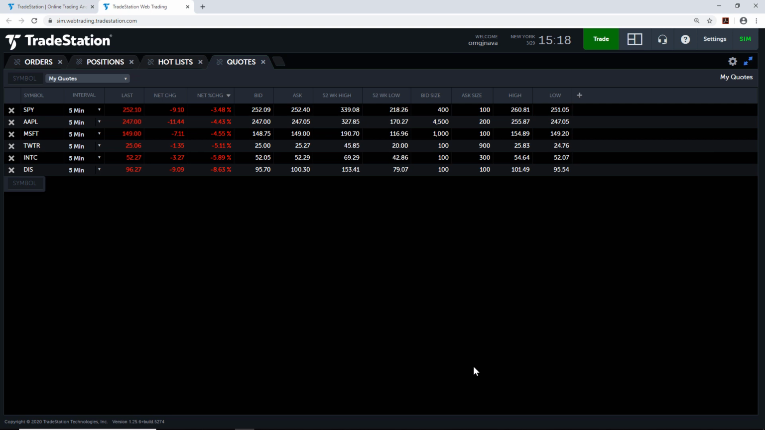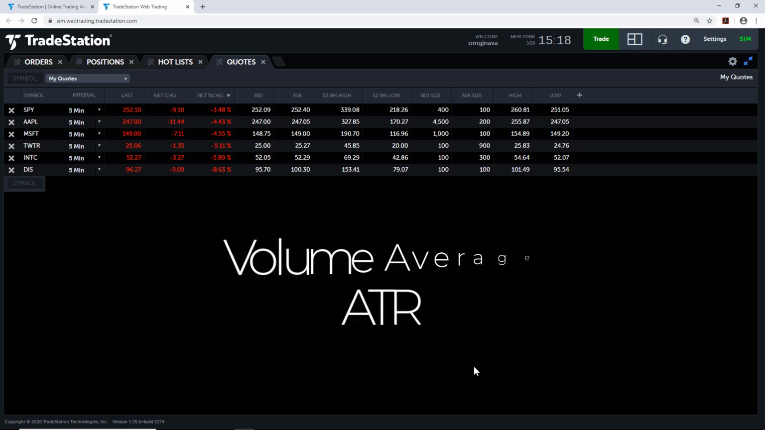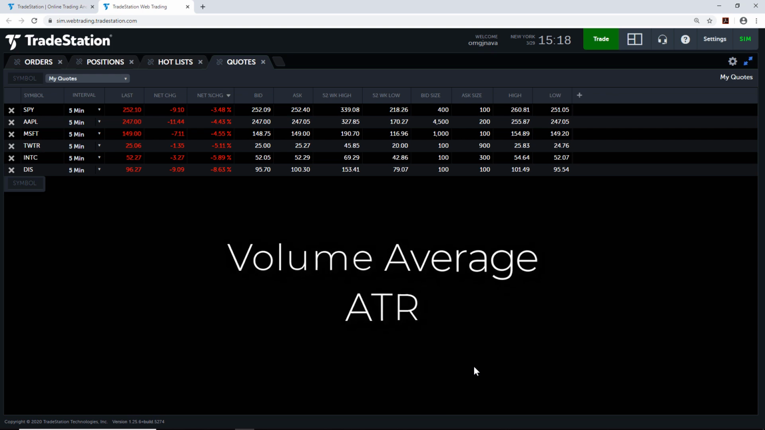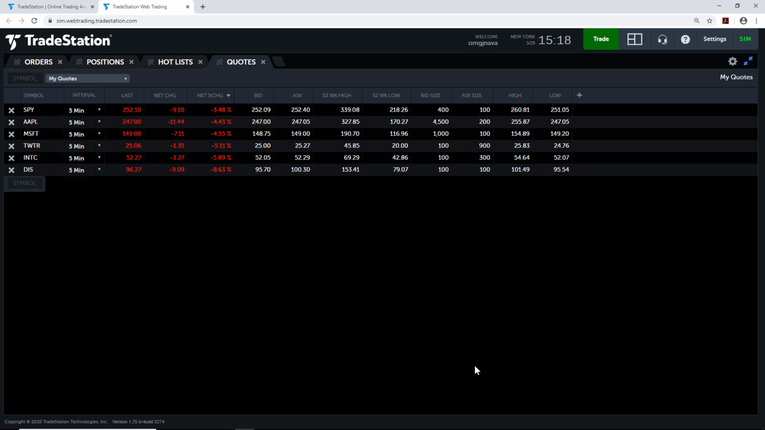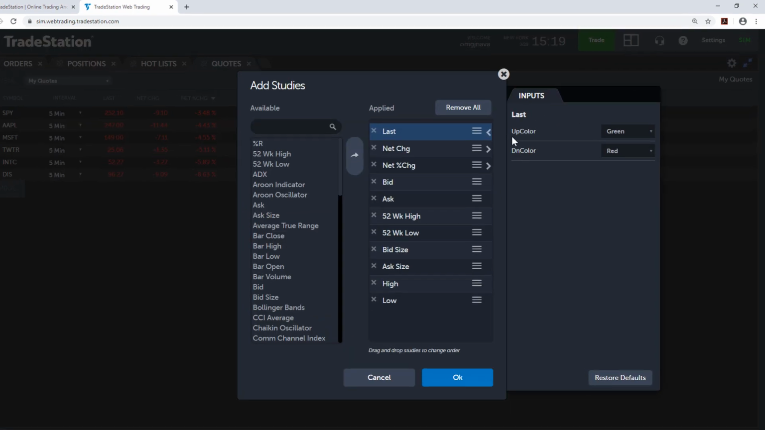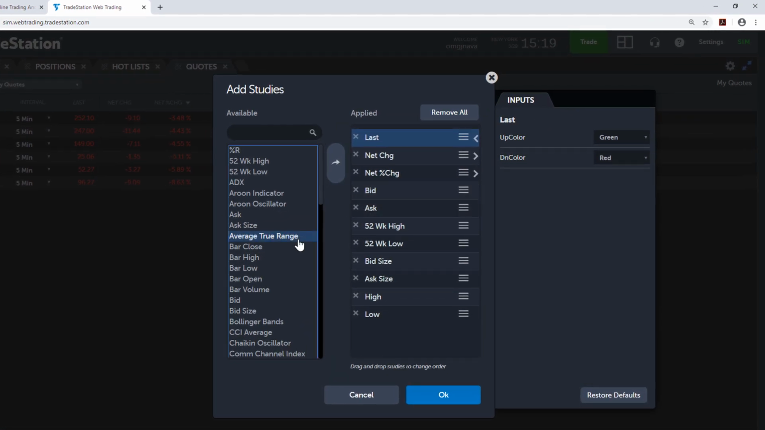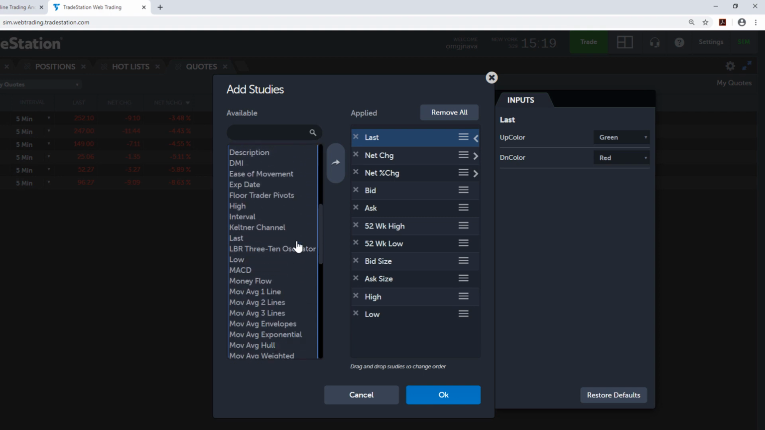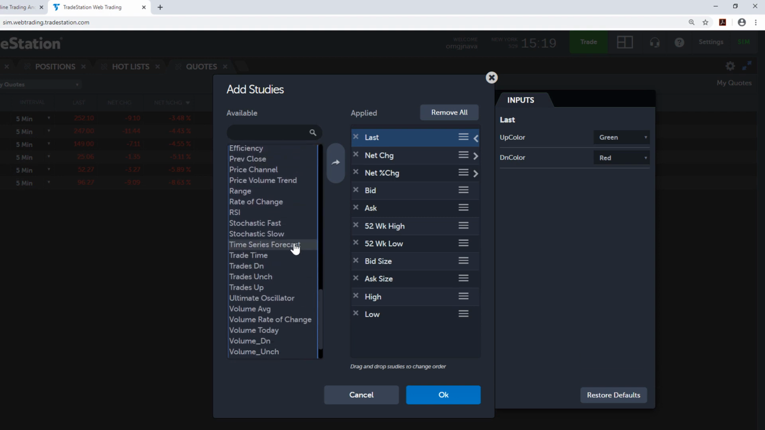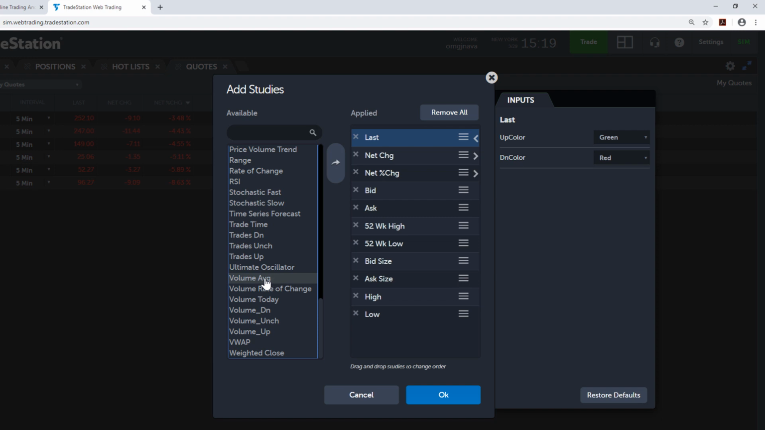With the Quotes app, you have the ability to calculate studies just like you do on a chart. For example, let's calculate the volume average and the ATR for each symbol. These two studies require historical data to calculate. First, we click the plus or the Configure button to add studies. From the available list, I select Average True Range, and to select Volume Average at the same time, I hold down the Control key and I click it. Clicking the arrow button in the middle will transfer the two studies to the Applied side.